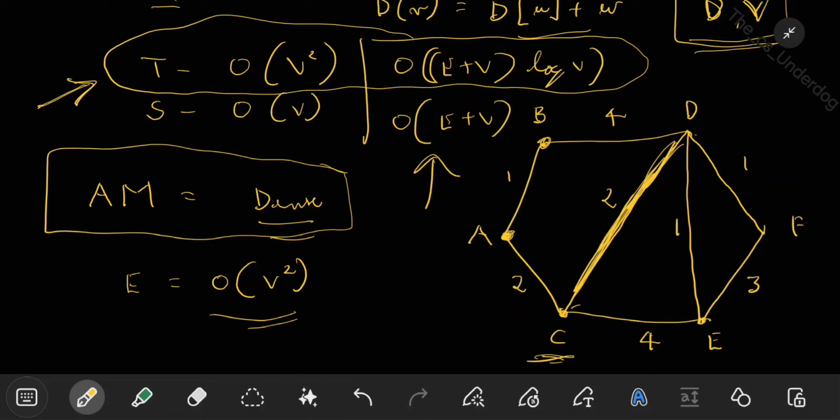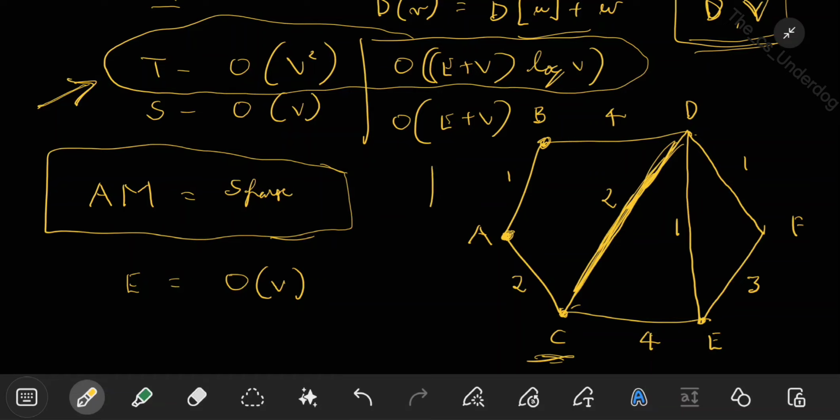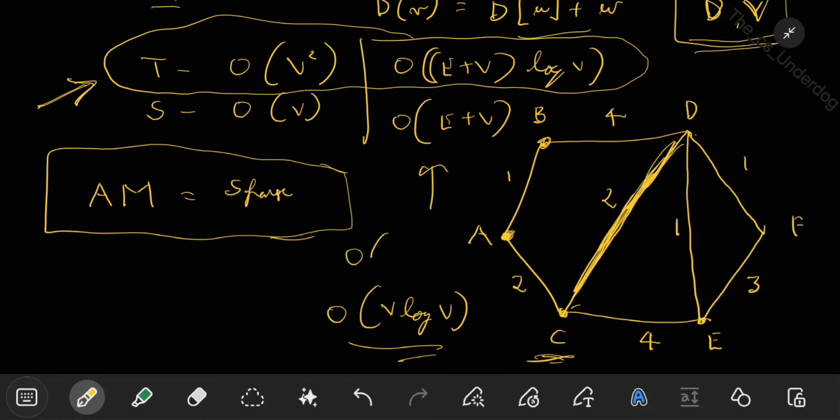Whenever your graph is sparse, what happens? If it is sparse, the number of edges is comparable to the number of vertices. That is, there will be very few edges. In this case, if you use the adjacency list representation, what happens to your time complexity? E plus V log V will become order of V log V. And what about the adjacency matrix implementation that we used? Here it will hold as order of V square. So in case of a sparse graph, adjacency list representation will give you better time complexity.